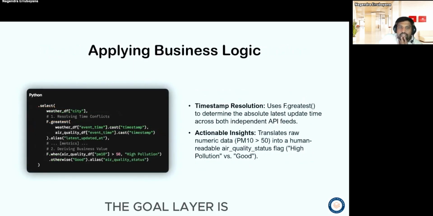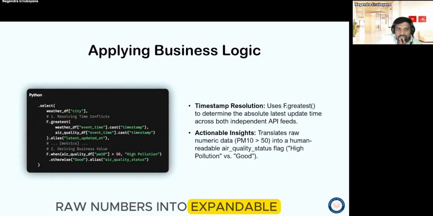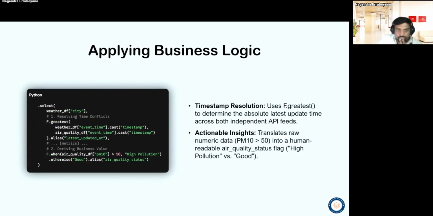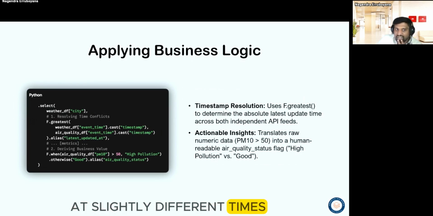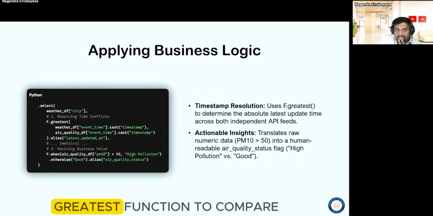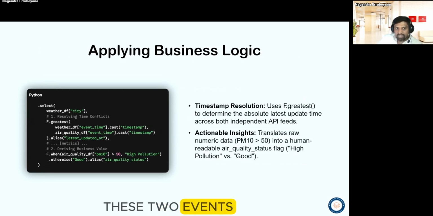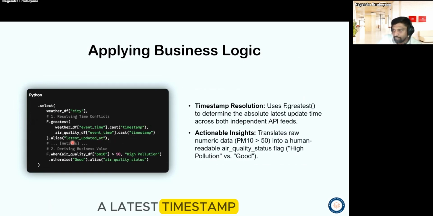The gold layer is also where we translate raw numbers into actionable business insights. First, we have a time conflict. Weather and air quality are fetched by different APIs at slightly different times. Which time is the current time? We don't know. We use the F.greatest function to compare these two events and automatically select the absolute latest timestamp. Here we can see this.